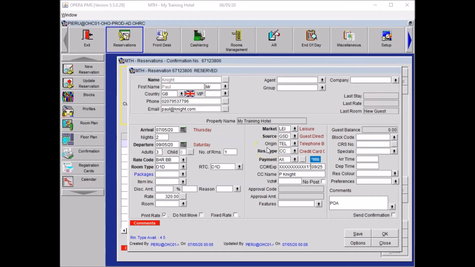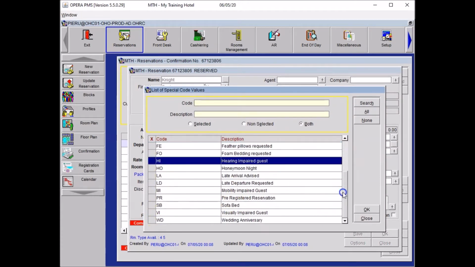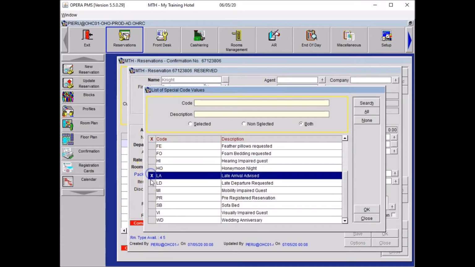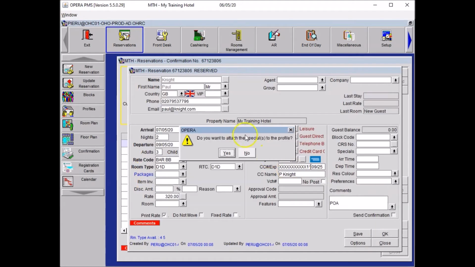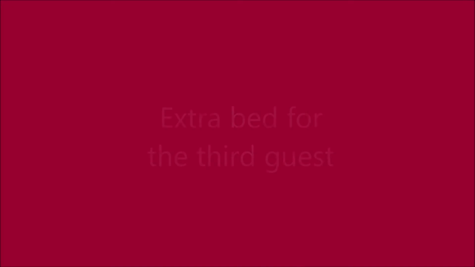Your guest wants to check in at 11 o'clock in the evening. So what you wanted to do is go to Specials, click on the drop-down menu, select in your list Late Arrival, which is down the list just here, add a cross, click OK. The system asks you if you want to add it to the profile, click No. And you want to put in arrival time 11 o'clock, so 2300, and press Tab. It's important to inform the front office department not to book out that room. Click Save.